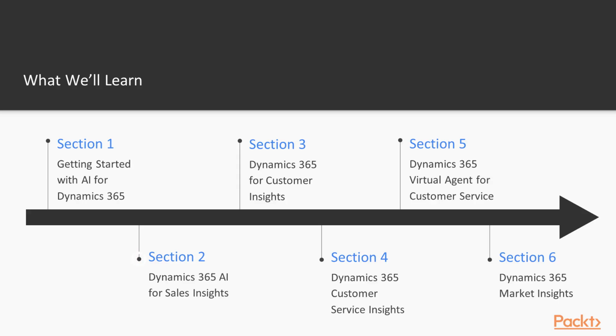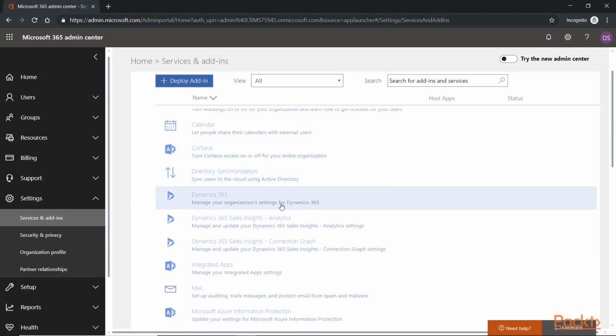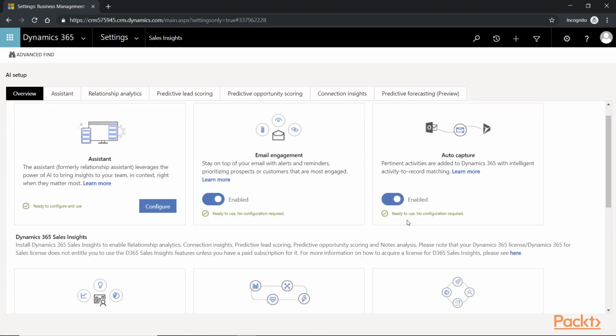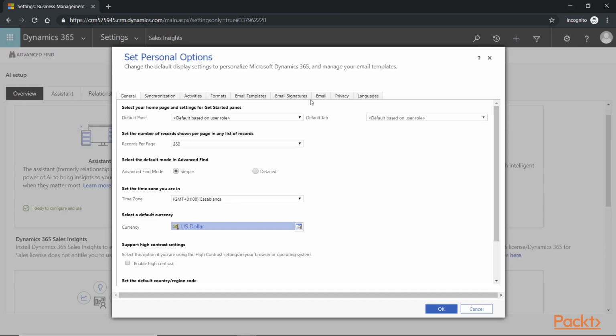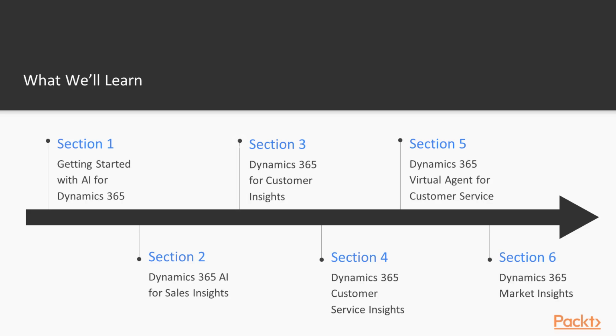In section 2, we'll then move into Dynamics 365 Sales Insights. And here we'll look at how we can configure the Sales Insights add-on. We'll look at how you can use the capabilities from AI for Sales Insights to drive better connection with your customers, to improve seller performance, and also to get better visibility and control from a management perspective within your sales organization.